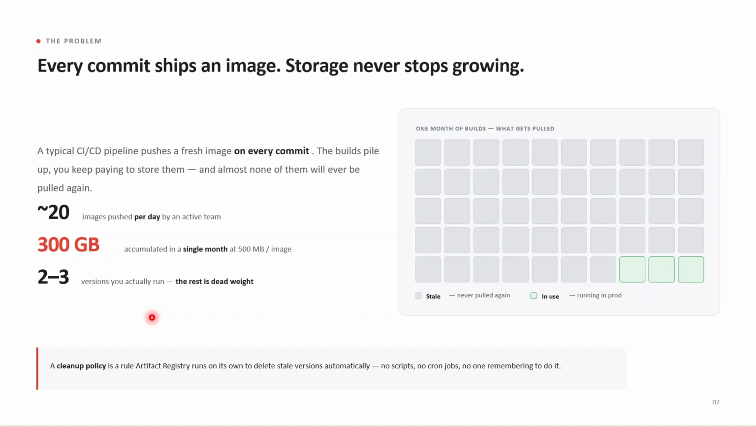That's why we have the concept of a cleanup policy. A cleanup policy is a rule that Artifact Registry runs on its own to delete the stale versions automatically. You don't have to run any script, no cron job, and no one has to remember to do it. You just have to provide the options, and we will see in the demo how to do that.